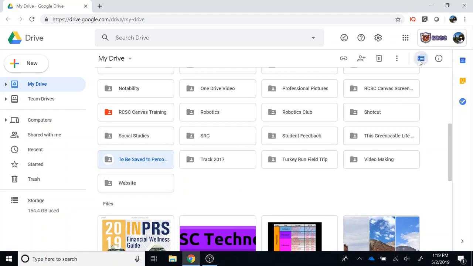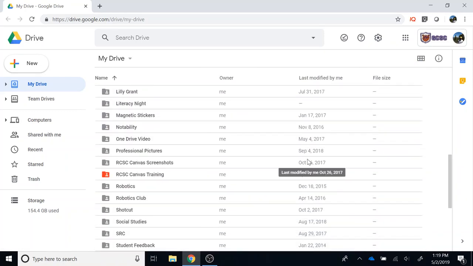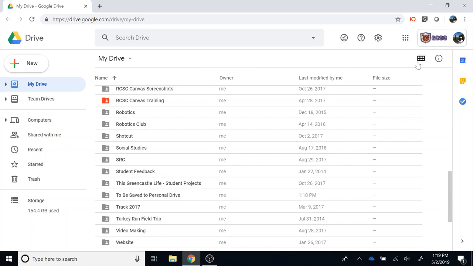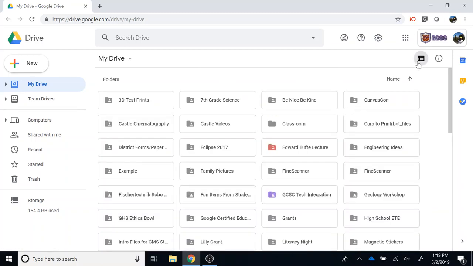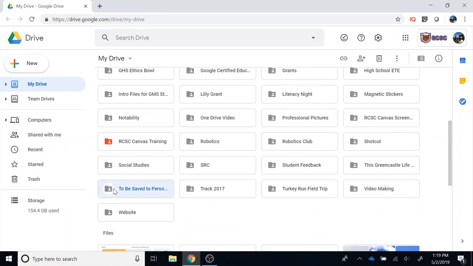If you use the list view as opposed to the grid view, you may have to scroll down and find it in the list, obviously, as opposed to the grid. That's just a personal preference. Please be aware you can always toggle back and forth between the grid view and the list view if you would like. So you can see here is the folder that I just created.